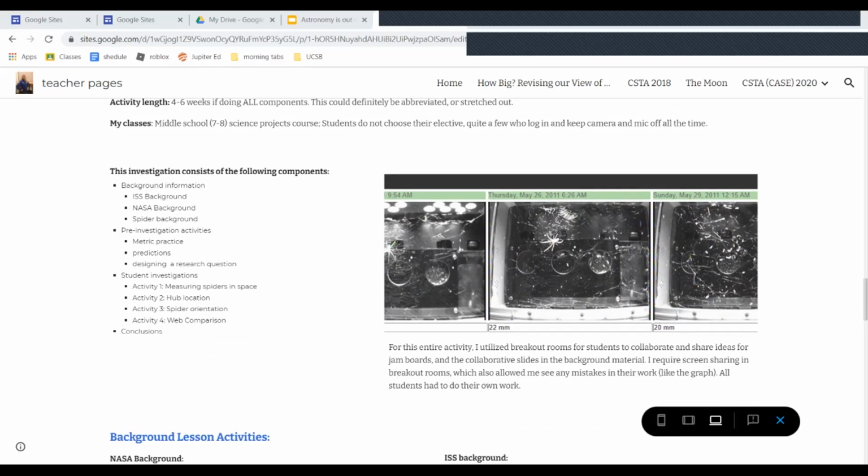So for the entire activity, what I did is I utilized breakout rooms for students to collaborate and share ideas. I used Google Jamboards, which I share with you in a second, and collaborative slides for students to present their findings and to share ideas. I require screen sharing of all of my students when they are in a breakout room. I assign multiple, different people a day, different parameters for that screen sharing and breakout rooms. And this allows me to see any mistakes, any errors in thought, any revision that needs to be done, such as the interactive graph, which I'll share with you in a second.